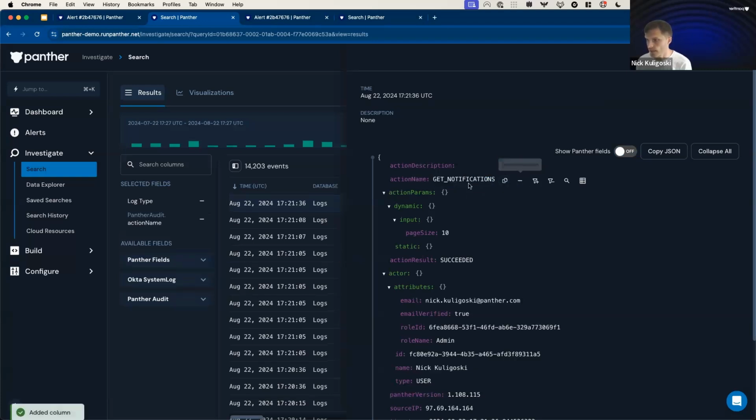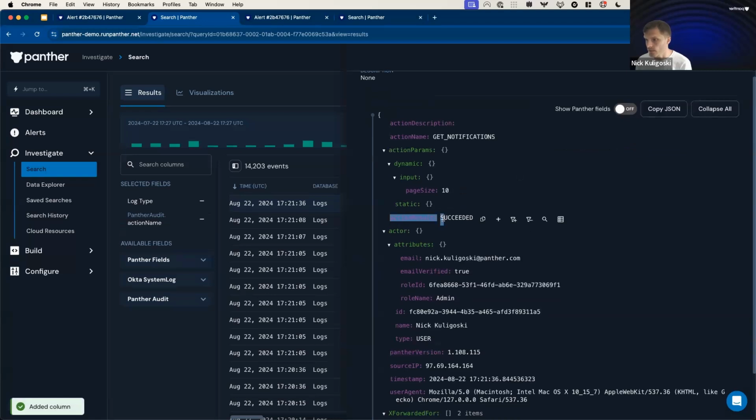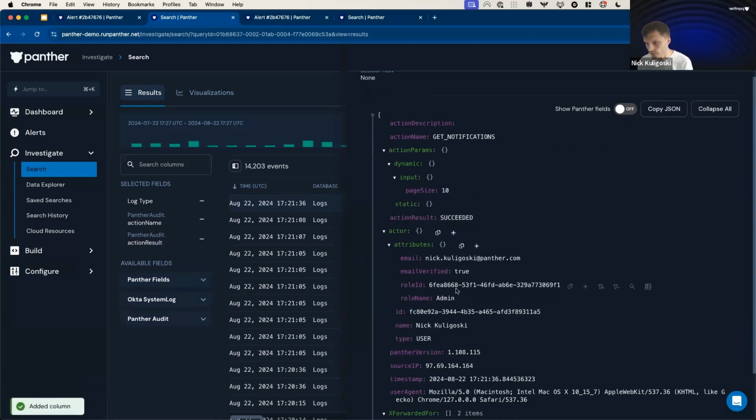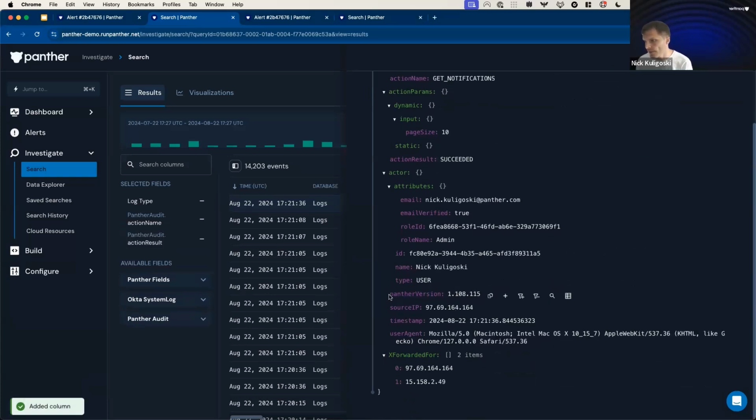So I can hit this plus icon on that. I can hit the plus icon on the action result. I want to understand if these actions are succeeding or failing. And then further, maybe I just want to know what version these actions are occurring in over the past month too of the Panther console.